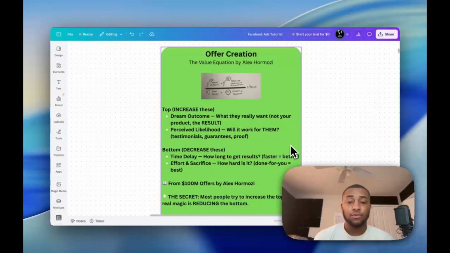This is the bottom half, you want to decrease this. So time delay, how long will it take to get the results? Generally, the faster the better. Effort and sacrifice. So how hard is it to get done and what will I have to sacrifice to achieve the goal? So this is from Alex Hormozi's book, $100 Million Offers. And the secret to getting a really good offer is most people try to increase the top. But if you can really just decrease the bottom half, you will have a magnificent offer.